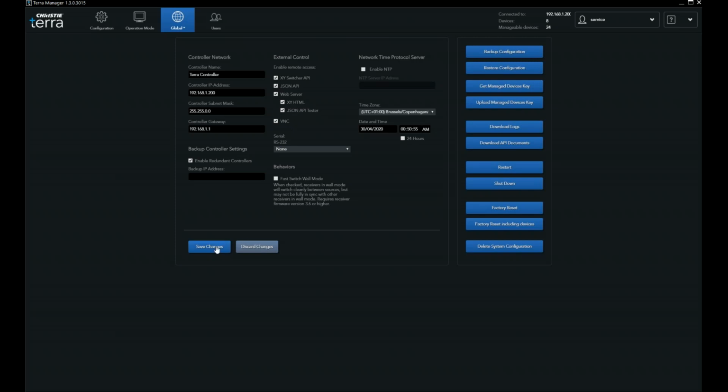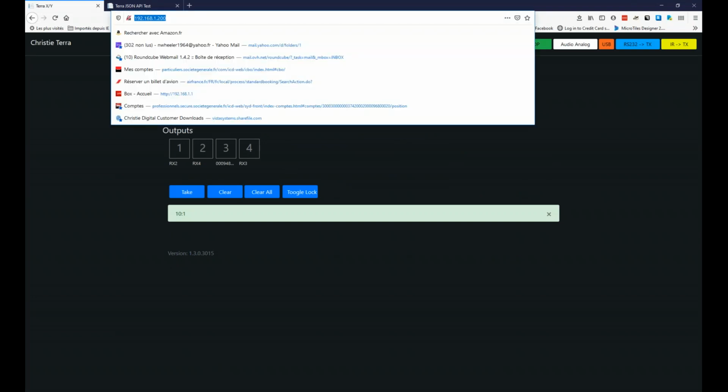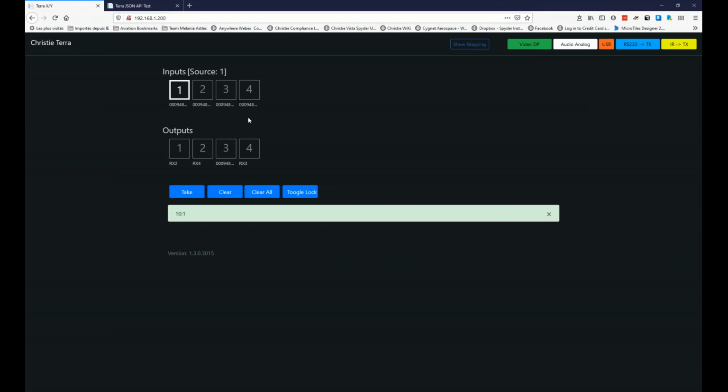So once you've done that, then you just save changes, and the controller is going to reboot itself and activate the web server. Then you open a browser and enter the IP address of the controller, and this is what you get. So you've got inputs, which are the transmitters, and you've got outputs, which are the receivers, and you just choose what you want to switch and where you want to switch it very easily.